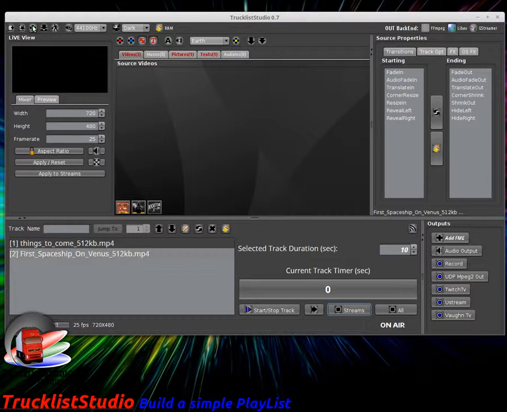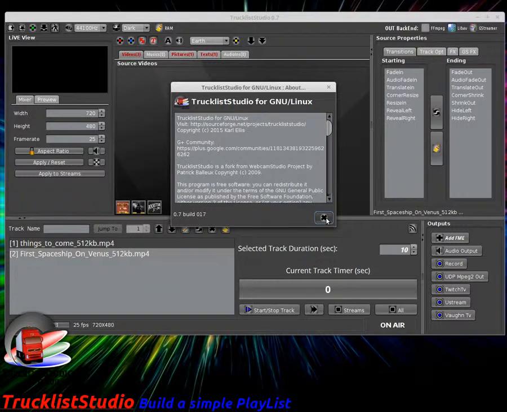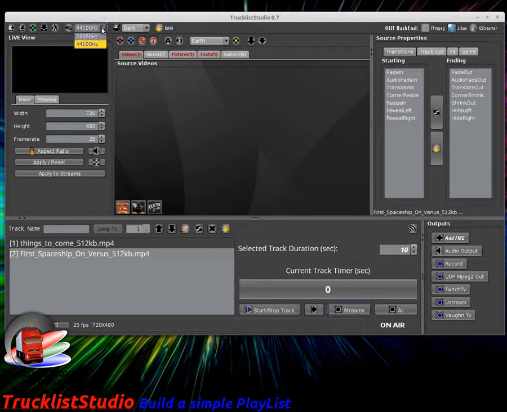This will not stop the broadcasting. You can save a studio. This is the about TrucklistStudio. You can change the frequencies of the sample rate, or you can try to free up some RAM. You can switch from the classic to dark theme with this button.